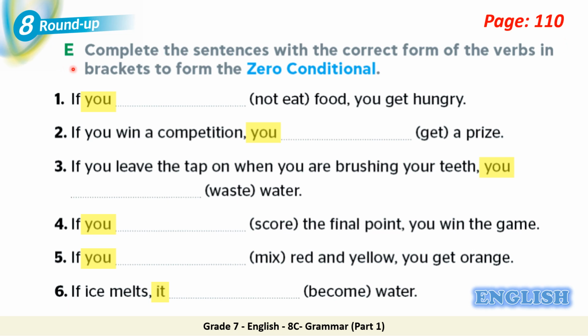Exercise E. Complete the sentences with the correct form of the verbs in brackets to form the zero conditional. Now, you have to pay attention to the highlighted subjects that will help you to decide the correct form of the verb, which is in the present simple. Now, let's start with sentence number 1.